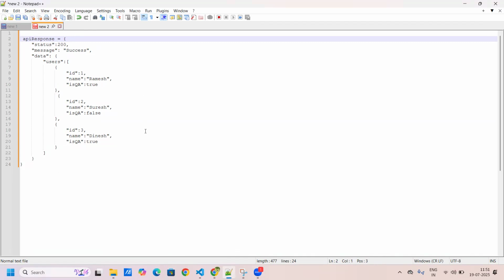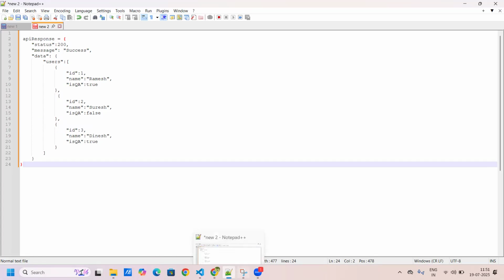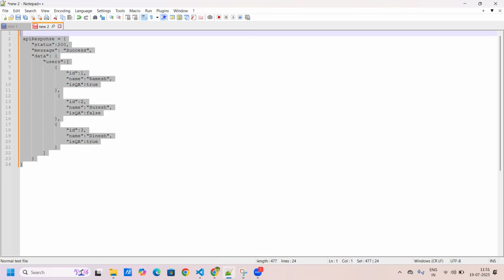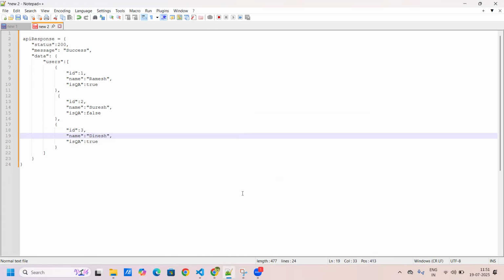Then we'll see we have some more questions over it, like to get some data: print the names of all users who are QA, count how many users have isQA true, and add a new user to the users array and print the total number of users. These are the questions or instructions that we need to follow and get the output. This is the array we need. This is a JSON array we need in output as well. So let's see how to do that.